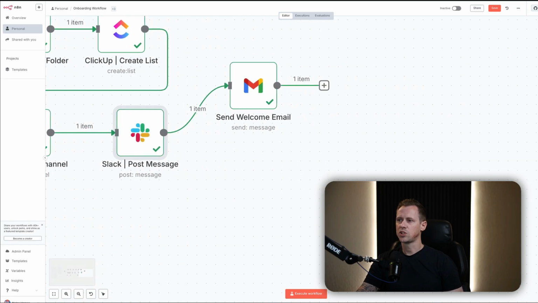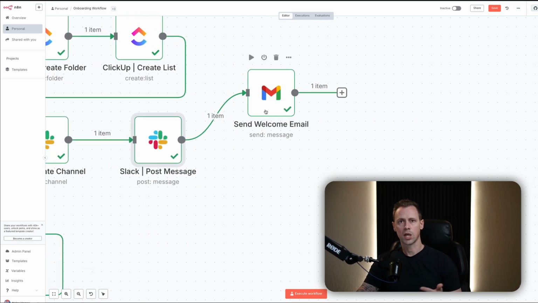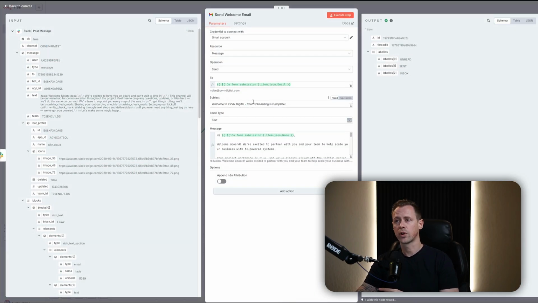Once we've created this message, we're now just going to send the final welcome aboard email. So for this node, all we're going to do is connect it to our Gmail account. We're going to set our resource to message, operation send, and then we're going to add in the email address from the form. And then we're going to come down and create a subject.